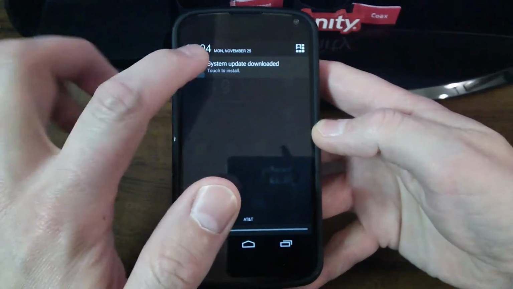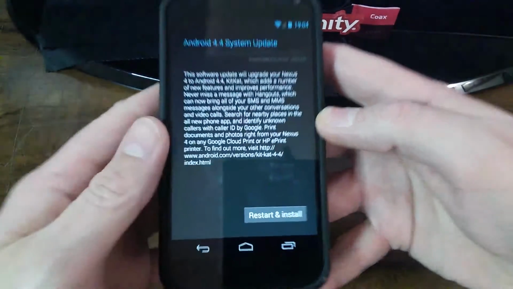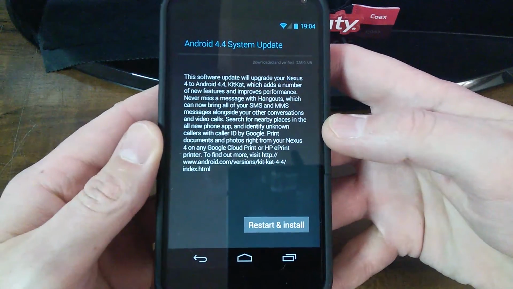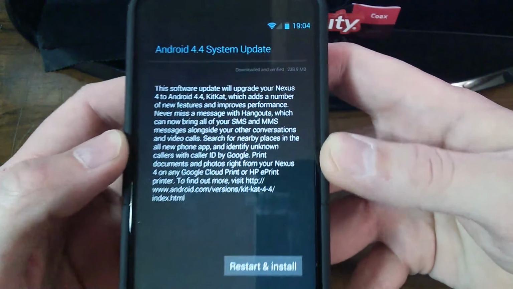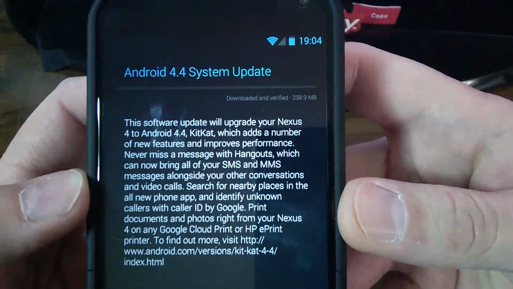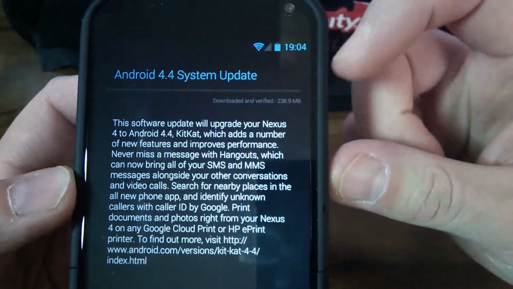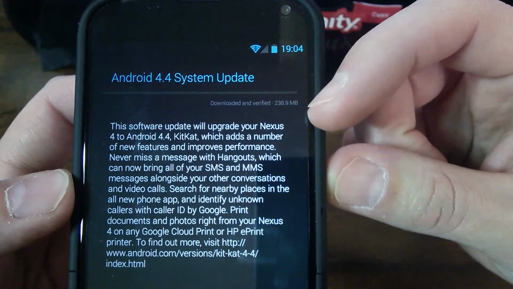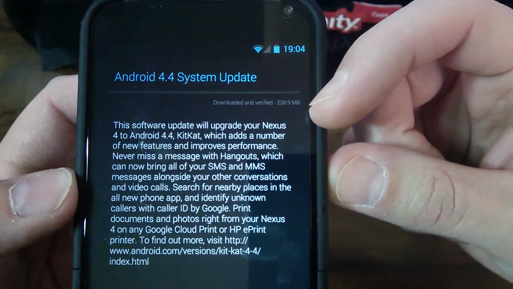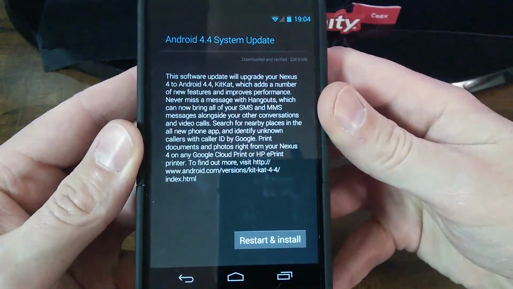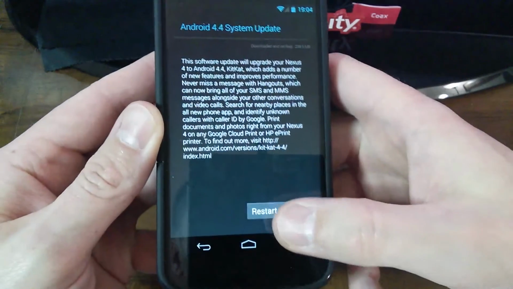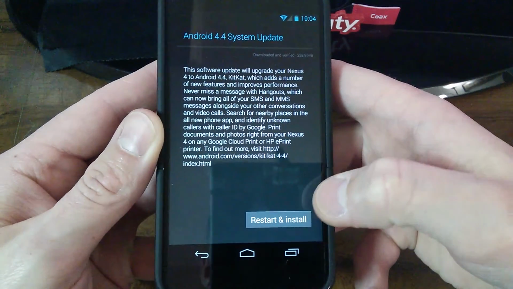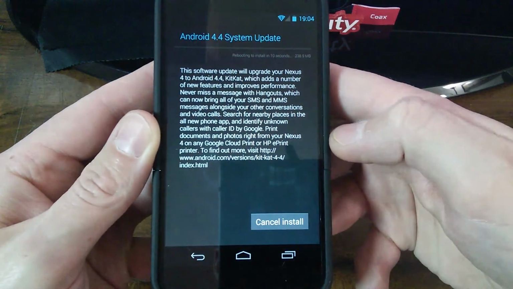So let's go ahead and start the update here. There it is, Android 4.4 system update. Let's see what happens and see with the download and verified right here. 238.9 megabytes. All right, so this update's going to upgrade the Nexus 4 to Android 4.4 KitKat. So let's go ahead and start this restart and install.